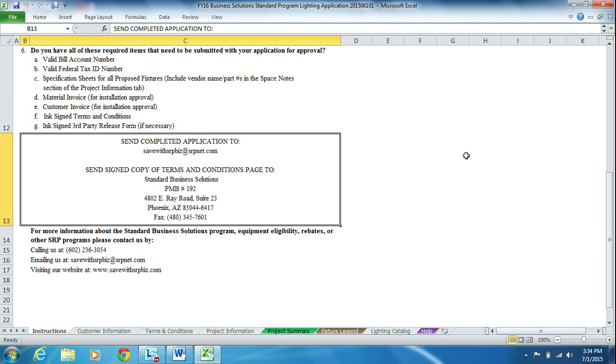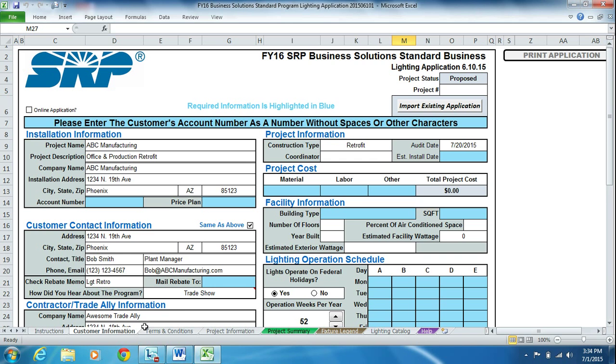Now, we'll move on to the next tab, the Customer Information tab. This tab contains all of the contact information and building information for your project. Let's start at the very top right corner in the Project Status field. Use the drop box to denote that this is either a proposed project or the work has been completed and this is a resubmittal as an installed project. The project number will be issued by SRP when the proposed project is turned in.